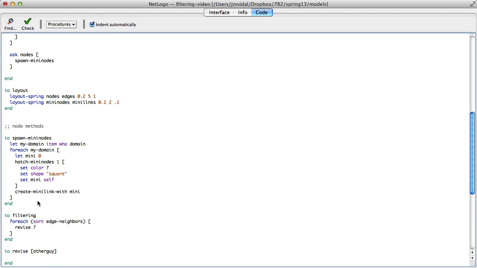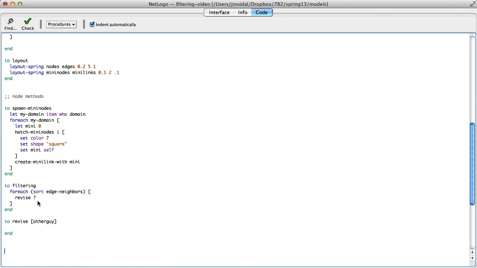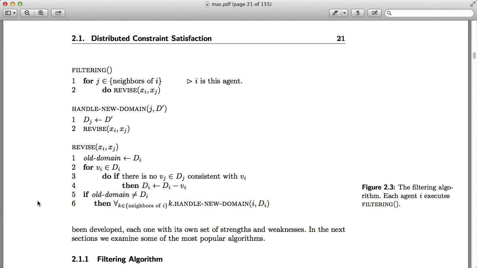So notice to revise with the other guy, other node. So what I'm going to need is my domain and his domain. So okay, what this does is it checks, right? I get my domain, I get his domain, and then I go through each of my possible colors. If given that color, there's no color for him to be, then we remove that color. I remove that color from my domain.